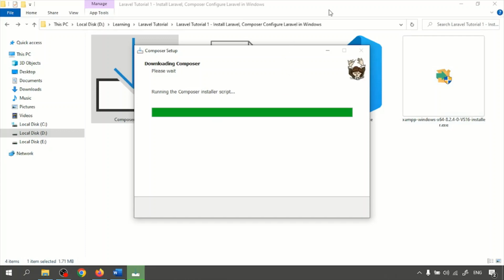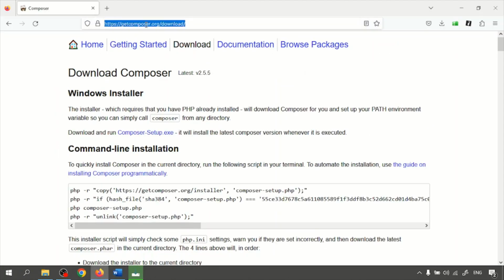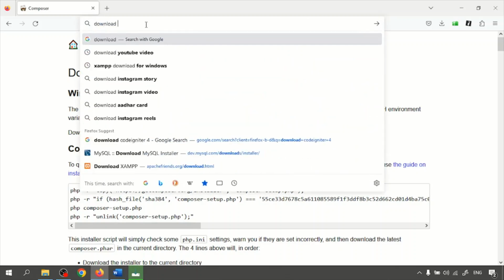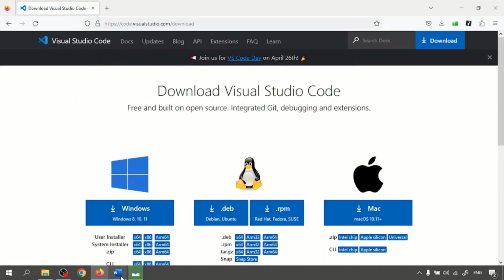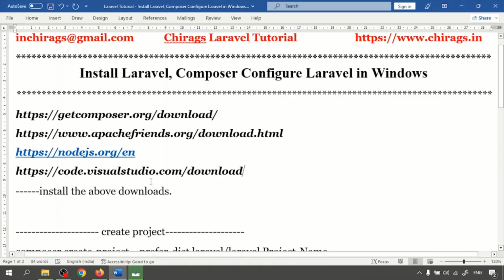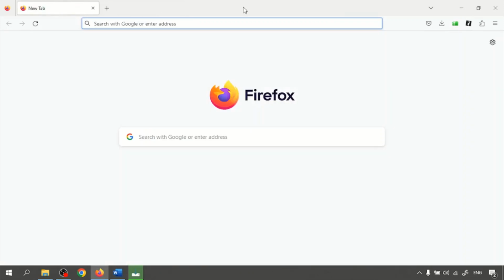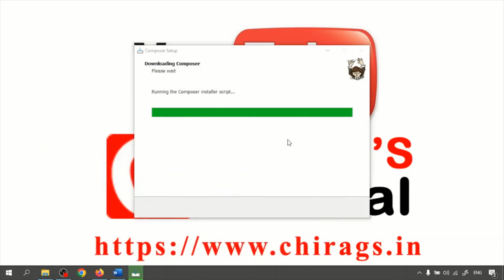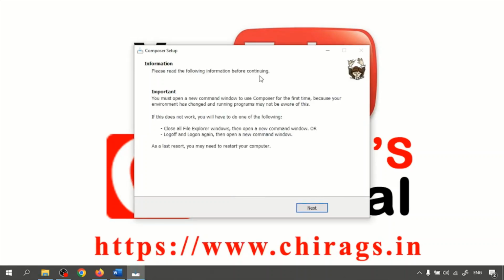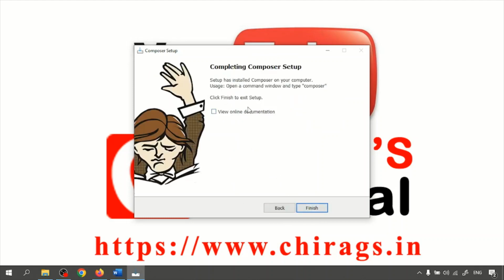8.2.4. And for coding purposes we need VS Code. You can download VS Code from the given link. Meanwhile we can check. Okay, download VS Code, then this is the path. Here for Windows we can download VS Code. Composer is still installing. Installation completed. I don't want to view the online documentation, so don't check this one.